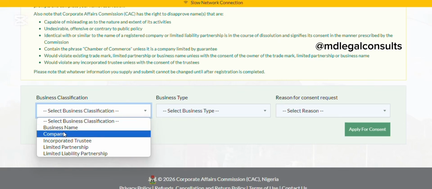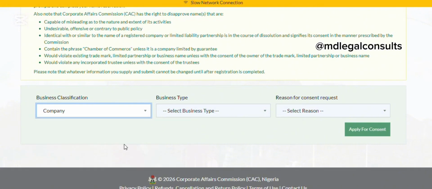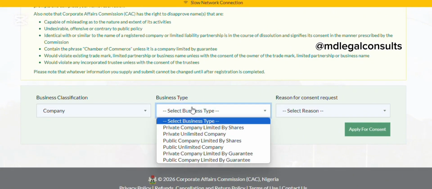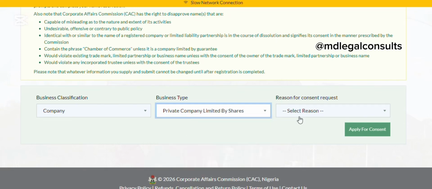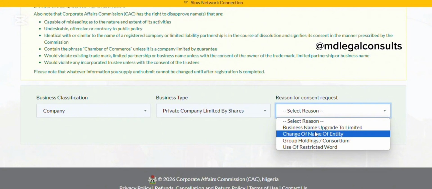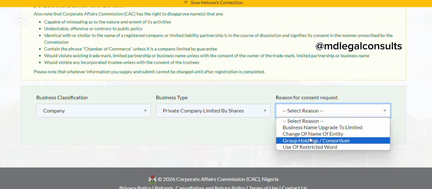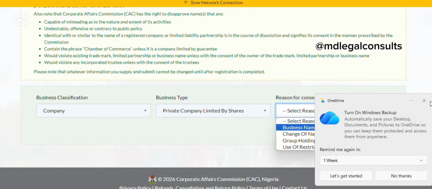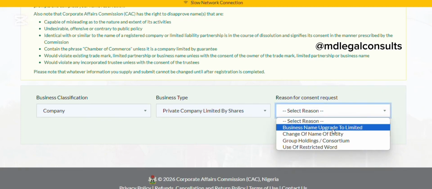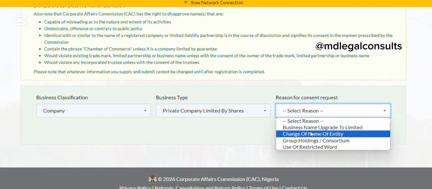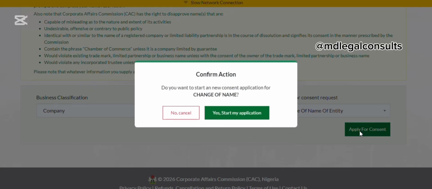So for this case, I will click on company because it's a company name and I want to change the company's name. And I will click on private company limited by shares because that is the category that it also falls under. Then I click on change of name entity. There are different options here. There is business name upgrade to limited, which I've done in a separate video on this channel. So there is change of name entity. This is what we are doing, and we're going to click on that and then apply for consent.